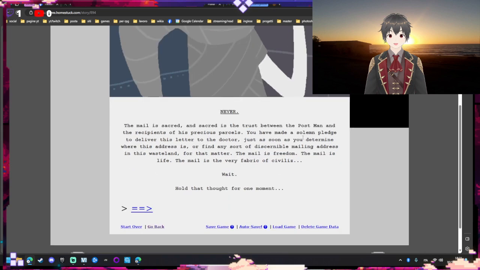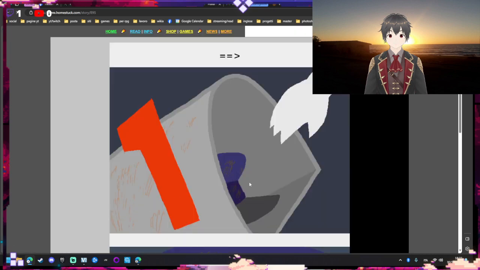You have made a solemn pledge to deliver this letter to the doctor just as soon as you determine where this address is or find any sort of discernible mailing address in this wasteland. For that matter, the mail is freedom. The mail is life. The mail is the very fabric of civilized society. Wait, hold that thought for a moment.